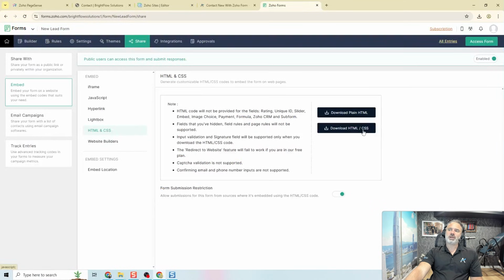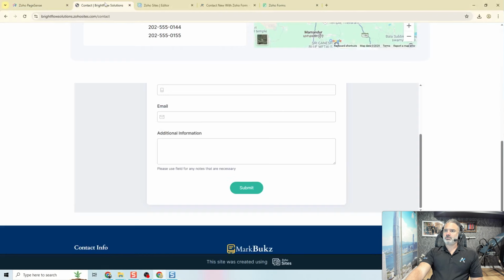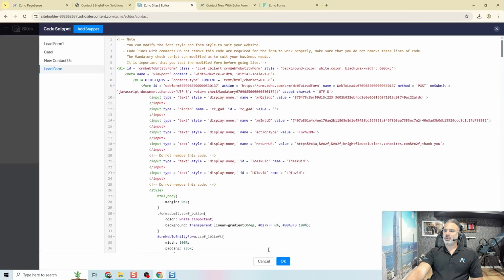The reason that you want to have the CSS is because you can style it the way that you have on the website. So same fonts, same size, same colors, same height, you can design it in any way and it will look perfect. So let's go back to our editor. I will click on OK.